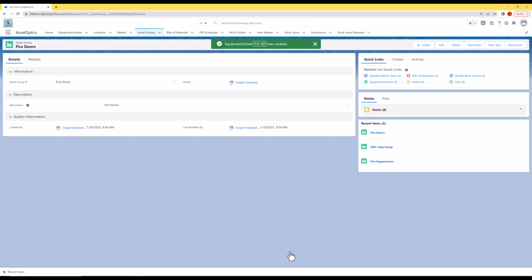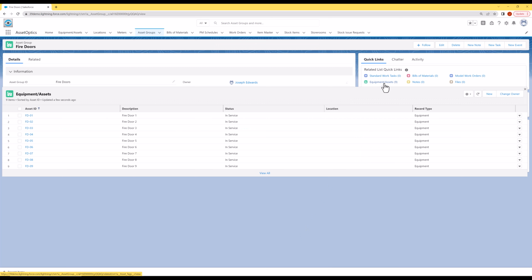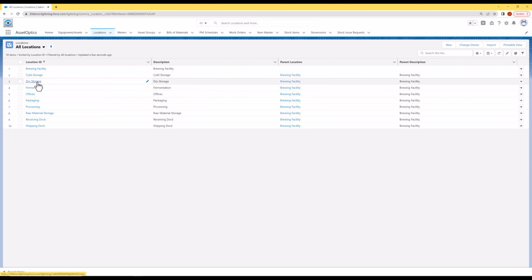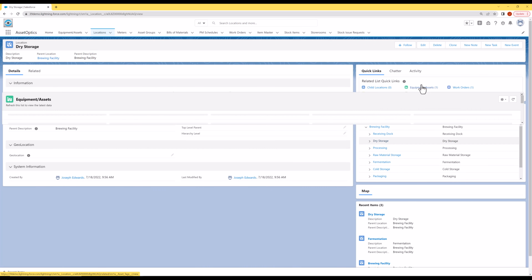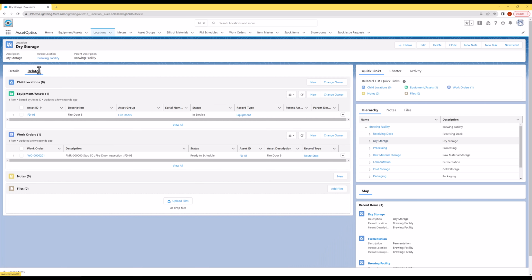Now again, because this is part of an asset group, any model work orders, standard work tasks, or bills of materials that are associated with this asset group are now associated with fire doors 7, 8, and 9, which we just created. Likewise, if we were on a location, let's say dry storage, on the Quick Links pane or on the Related list, we can see equipment/assets that are part of the location called dry storage.